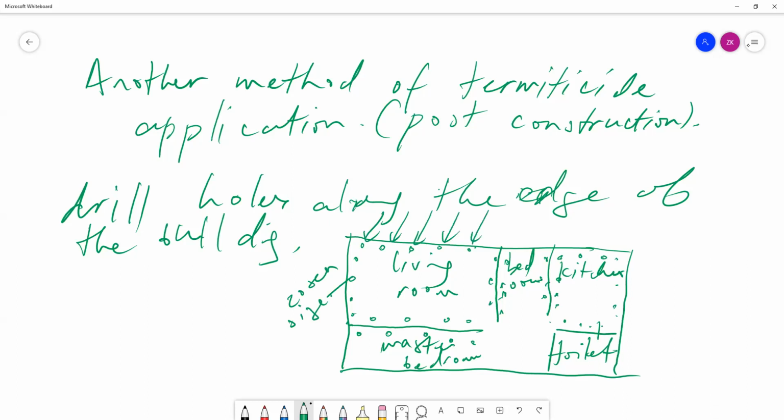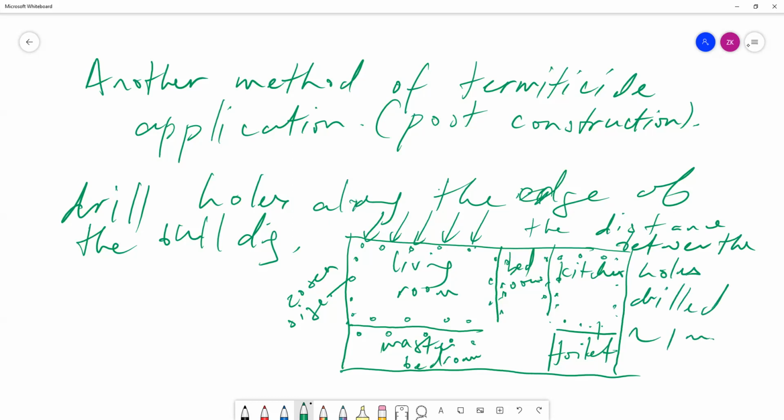The distance between the holes depends. It may range from perhaps 1 meter or 1.5 meters, depending on the advice of the PCO, pest control operator. So you drill the holes and then you pump in chemicals, termiticide.